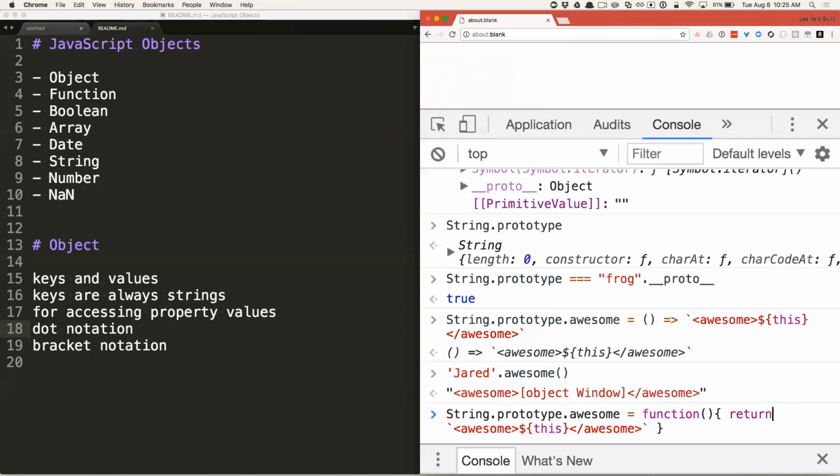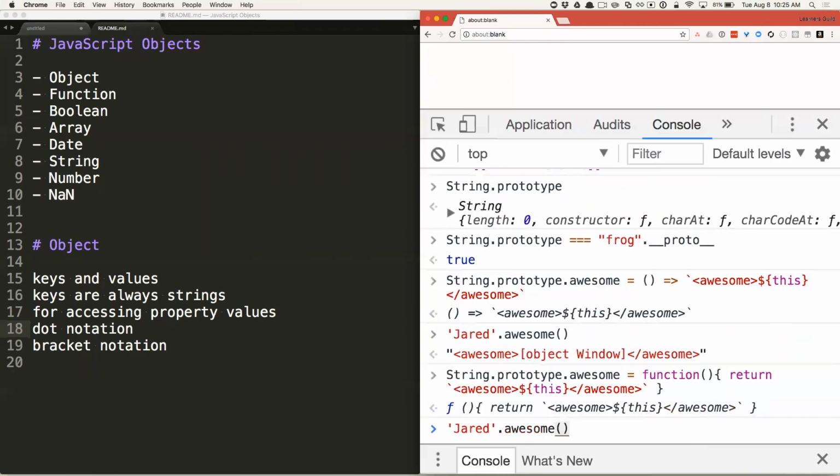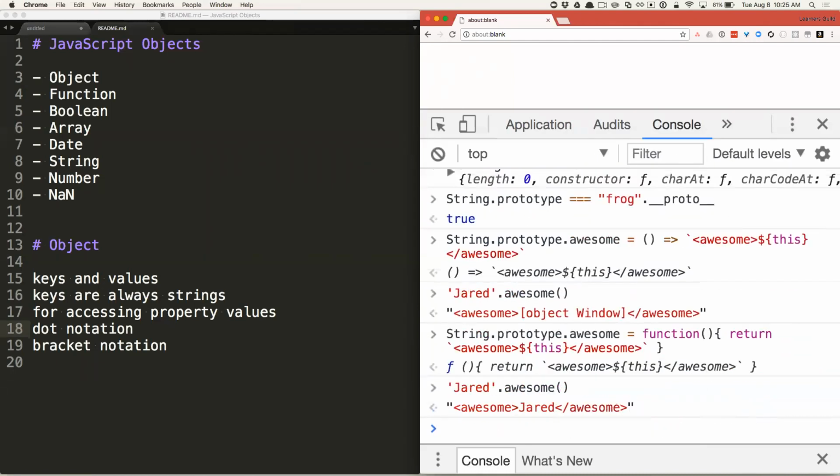Why can't you use an arrow function? We can talk about arrow functions in a second. There we go. Okay. Yay! Cool. Awesome, Jared.